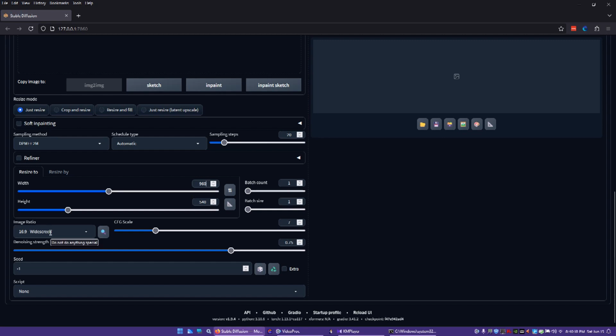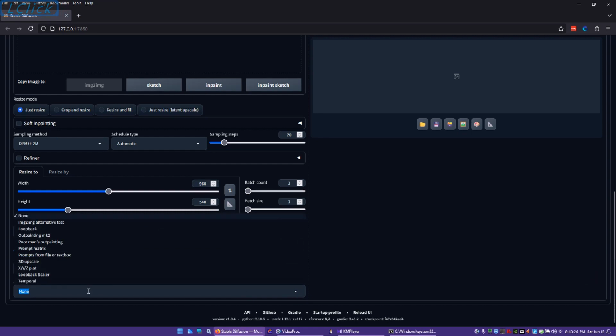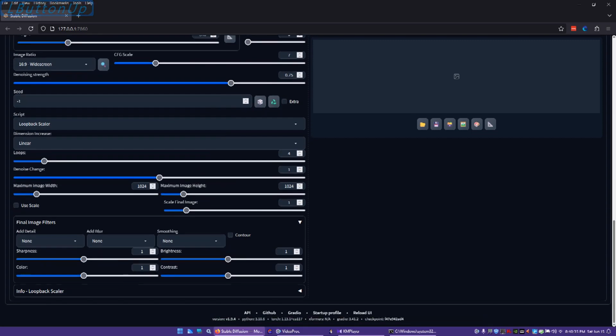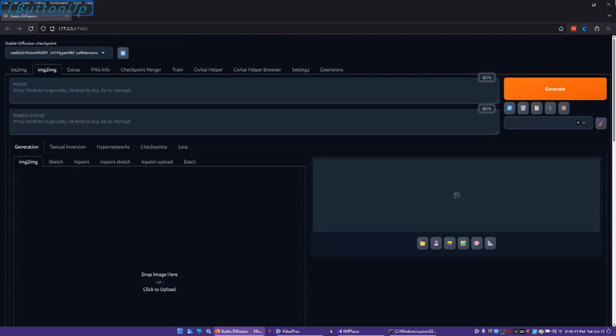Now this is an extension I had to download. That's extension number 1. The other extension you have to get is Loopback Scaler. And this is highly important. It's what makes all the difference. And I'm going to show you now how to get these two extensions.